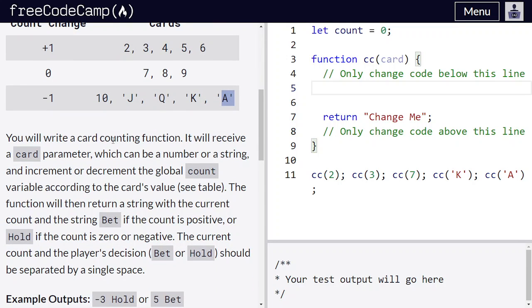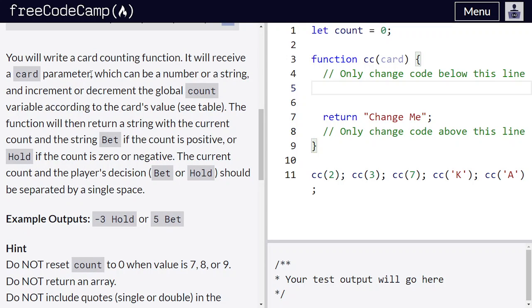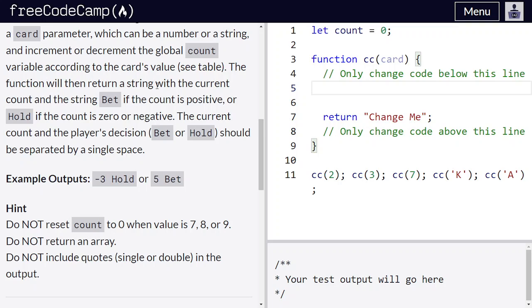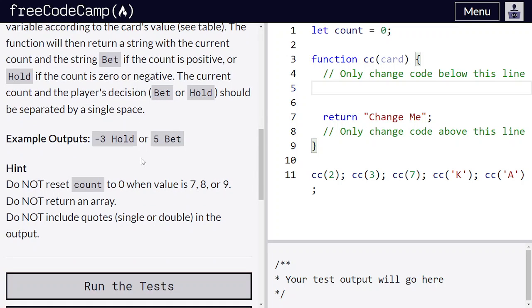So you will write a card counting function. It will receive a card parameter which can be a number or a string, and increment or decrement the global count variable according to the card's value. The function will then return a string with the current count and the string bet if the count is positive, or hold if the count is 0 or negative. The current count and the player's decision, bet or hold, should be separated by a single space.